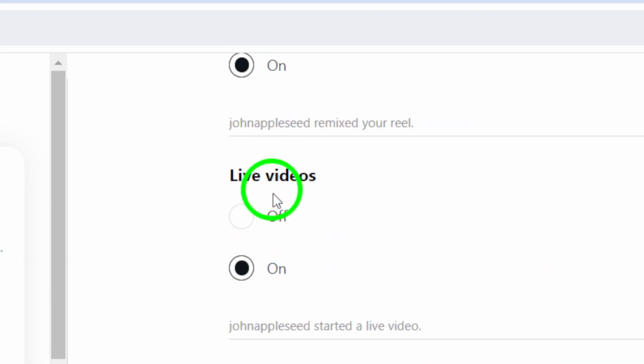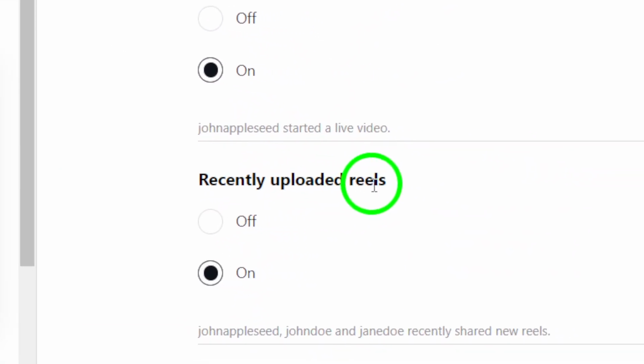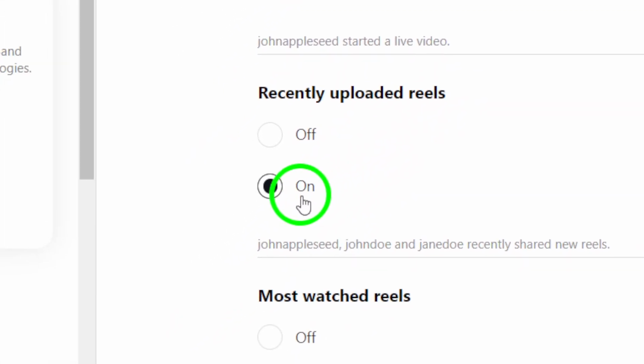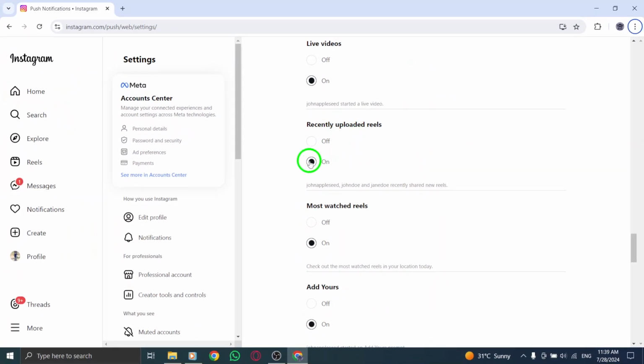Finally, locate the option for Recently Uploaded Reels. To ensure you never miss a moment from your favorite accounts, simply toggle this setting to On. This will allow you to receive notifications whenever someone you follow uploads a new reel.